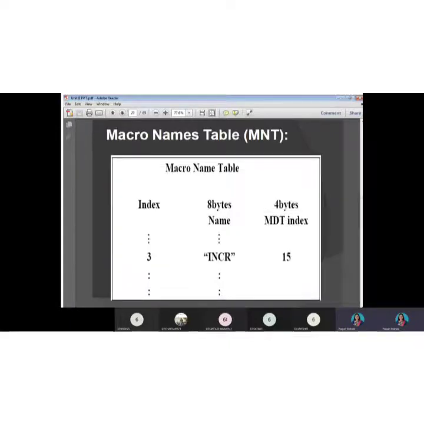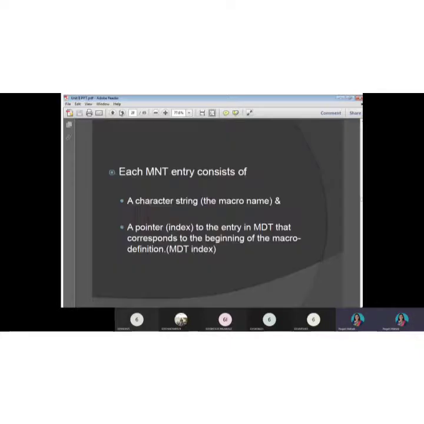So here in the MNT table, that is the macro name table, we need to enter the name of the macro. We also need to store the index of the MDT table corresponding to this macro name, right? And this particular table has its own index field, that is like a serial number field. Again, it is starting from 1. Got it? So this is the format for the macro name table: index, name and MDT index, right?